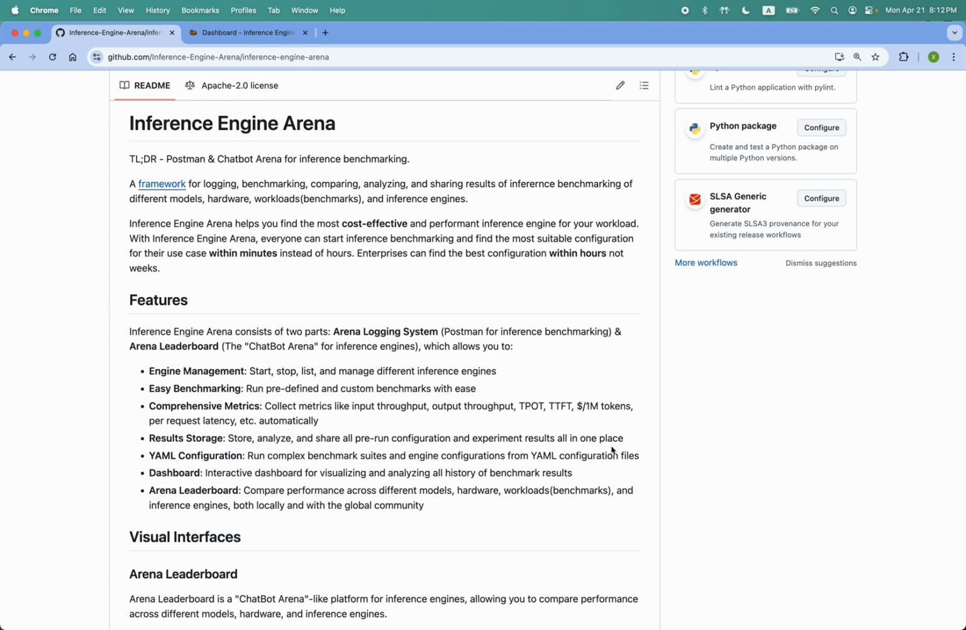The logging system has engine management, which you can start, stop, list, and manage different inference engines with a unified command line. You can also benchmark with ease with predefined and custom benchmarks. It automatically collects critical metrics and stores them in a unified way so that you don't have to use a spreadsheet to store and compare them later.